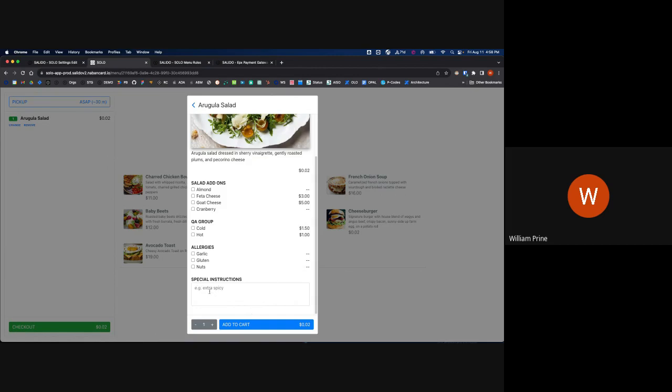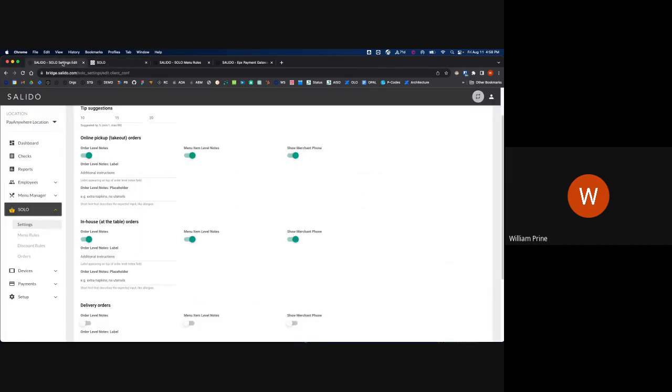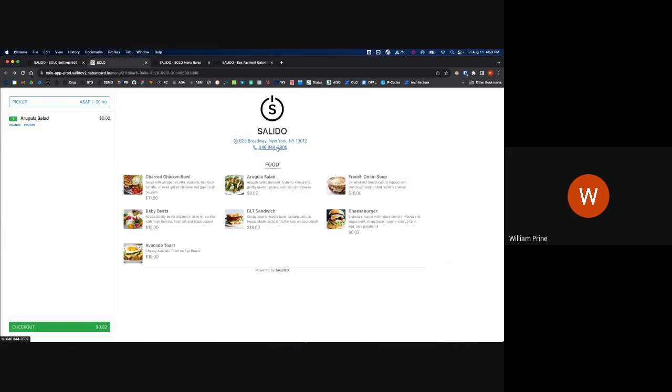So, for example, if you are a restaurant that charges for your sauces, you may want to turn off the item level notes, because sometimes guests will use the notes field to try to get around paying for those sauces. So something to keep in mind when you're making decisions about your online ordering notes, whether you want them on or off based off of things like that. You also can choose to turn on or off showing the merchant phone number. So your phone number would appear right here. If you turn it off, it would be taken away.